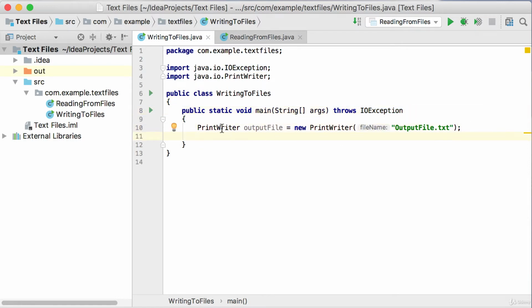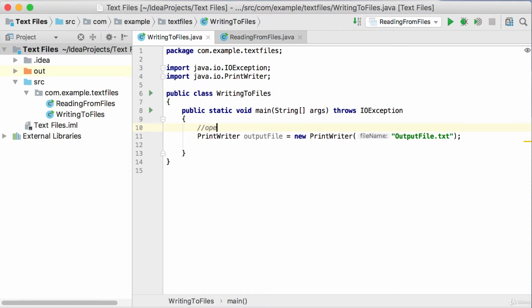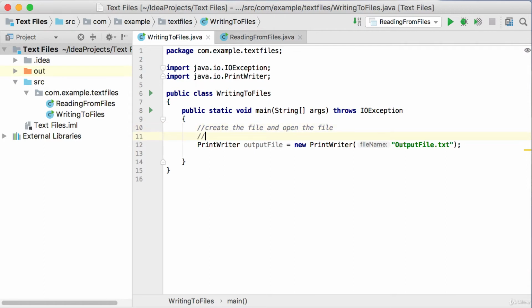So in this case, we say PrintWriter outputFile equals new PrintWriter and then the name of the file. This essentially opens up the file. It creates the file and opens the file. If the file does not exist, it will create the file. If the file exists, it will replace the file. So that's basically what this one line of code is doing.